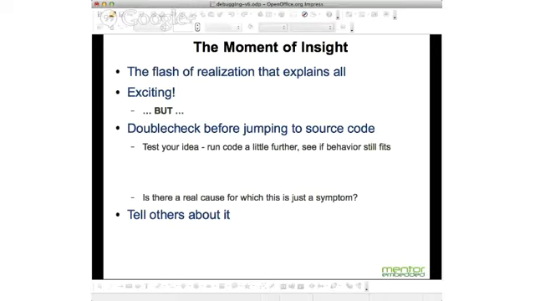One way to do that is simply to do a little test. You have what you believe to be your solution. Let the code run a little bit further, assuming it hasn't crashed. See if the behavior still fits. If the behavior starts to not fit what you're thinking, it's time to discard that hypothesis and go back and try something else.